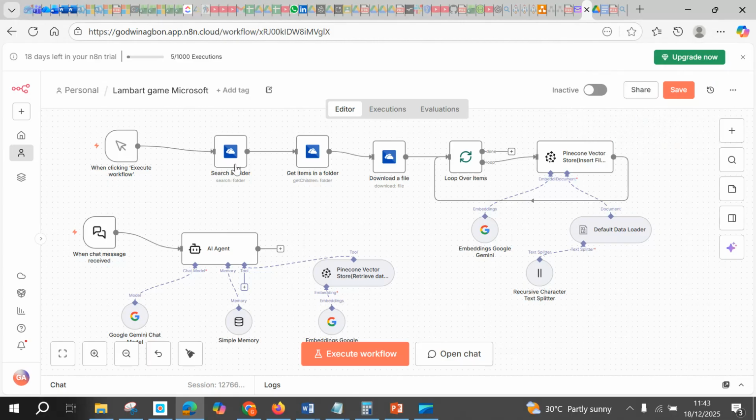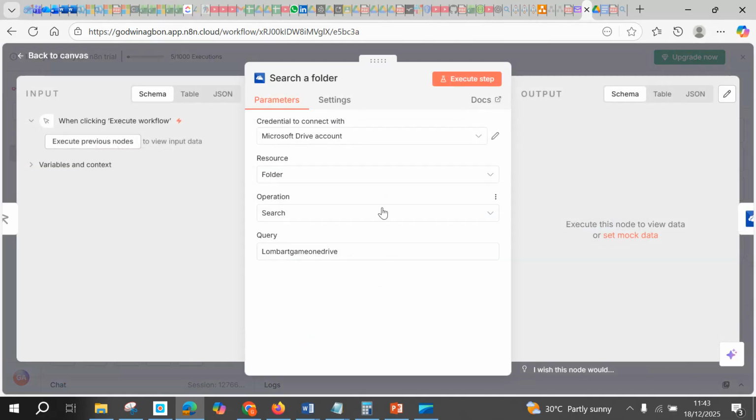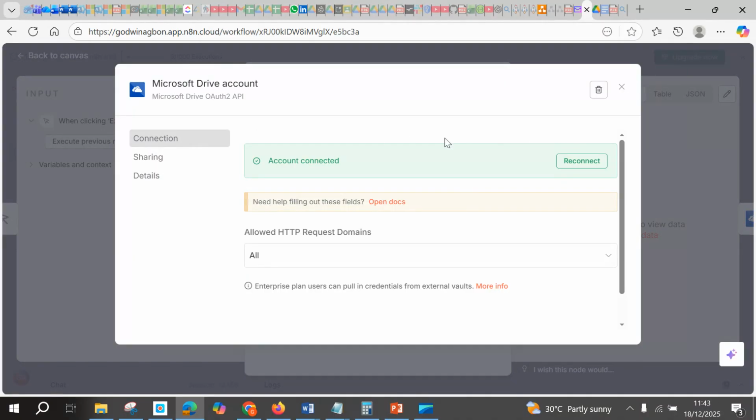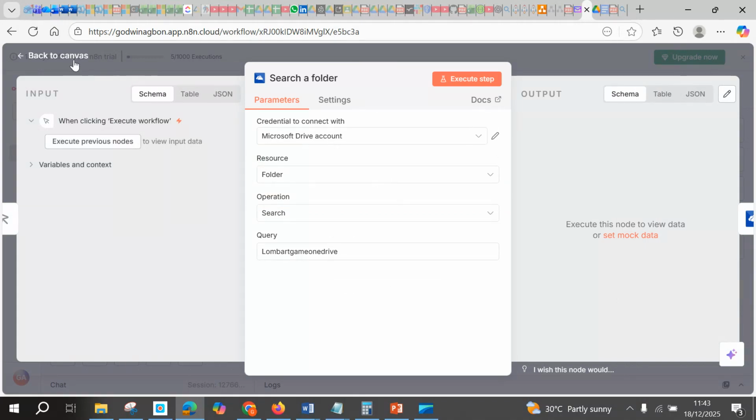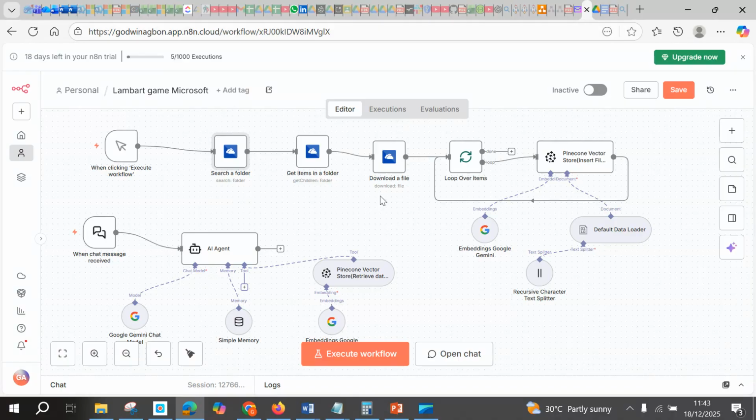If you go into each node, you see the configuration. For this Microsoft Drive node, I have my own authentication to make sure that I can access whatever is in the OneDrive, based on the email that was used or the client ID and the secret that was configured. Once I set all of them up, you can even see the recursive character splitter, the embedding, the default data loader, all of them play a role. Once those items are loaded, then we are good to chat.